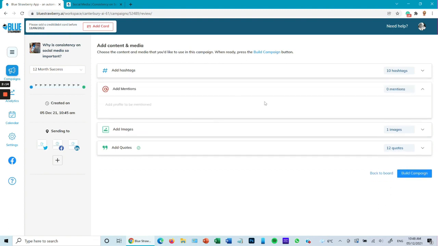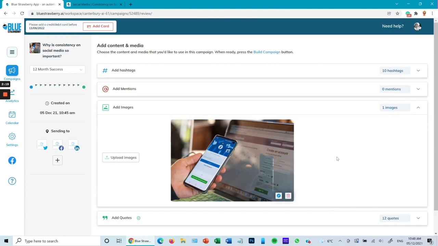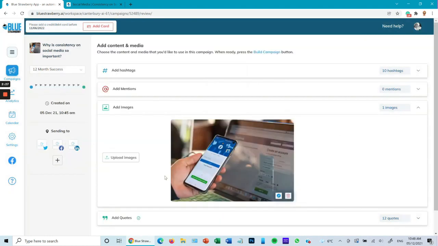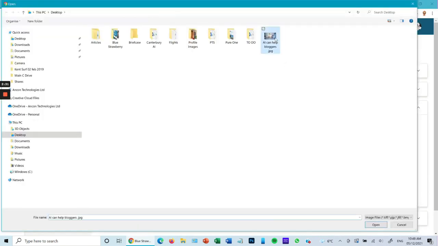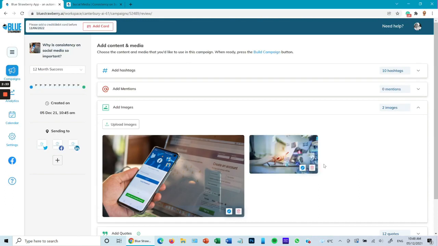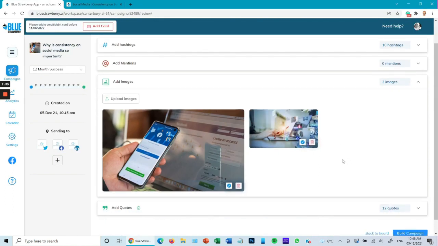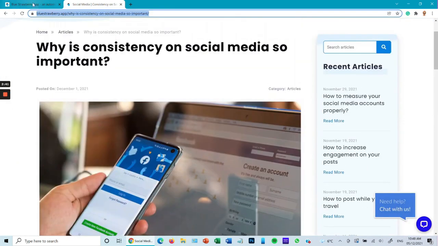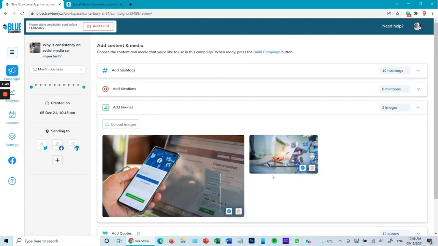The add mentions are there. Now add images. In a later video we'll be explaining to you about how you can actually edit an image by doing this, but on this video we won't cover that. I'm going to upload a second image. There we go. So I have two images now for the articles that have been posted. The actual article itself only has one image, but I'm deciding to put a second image.